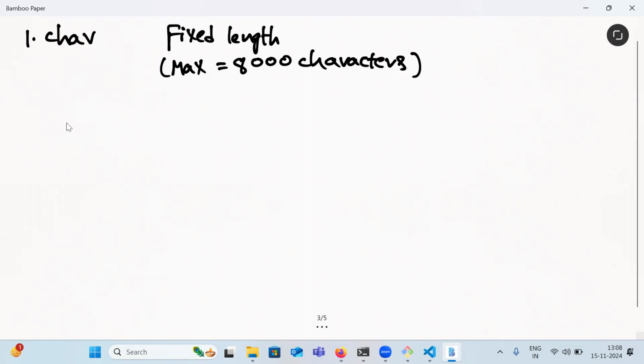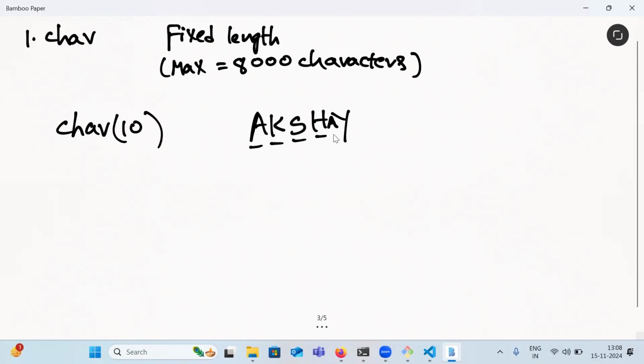Just as an example, for my variable, I have assigned char of 10. Now the user enters some kind of name, for example, Akshay. So he has entered this particular name, that is Akshay. So how many characters does it have? 1, 2, 3, 4, 5, 6. So it's a total of 6 characters.